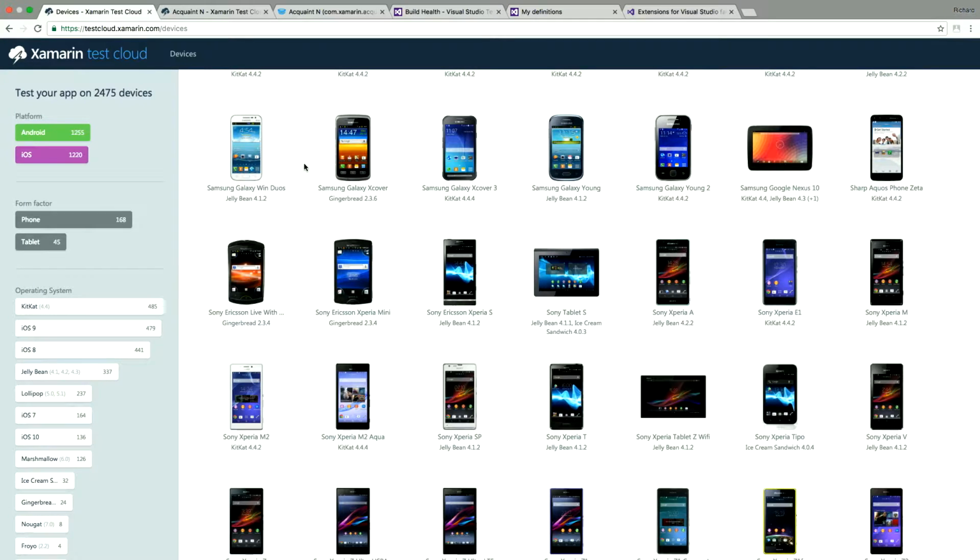100%. These are physical devices that you will have your application deployed to, and there's nothing special about them. They're not rooted or anything like that. It'll deploy your application, drive your automated tests, and give you that immediate feedback.